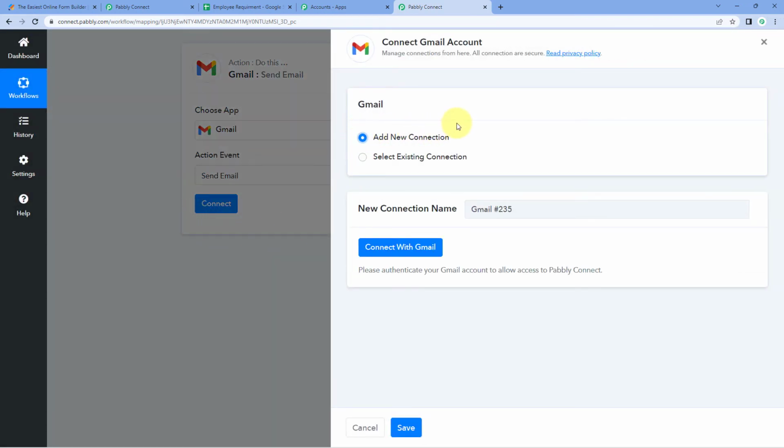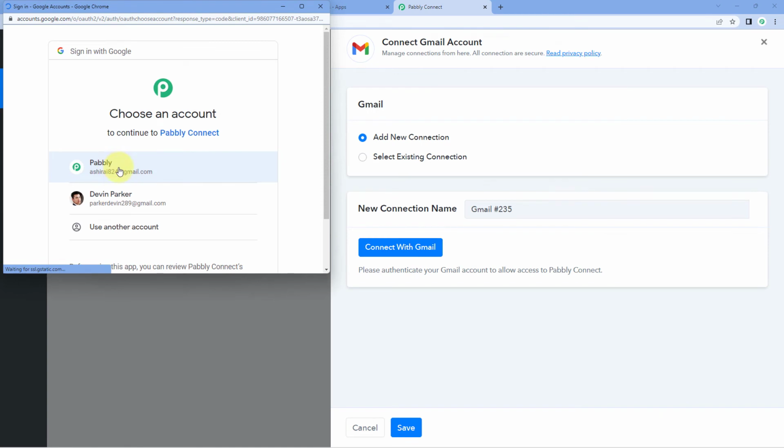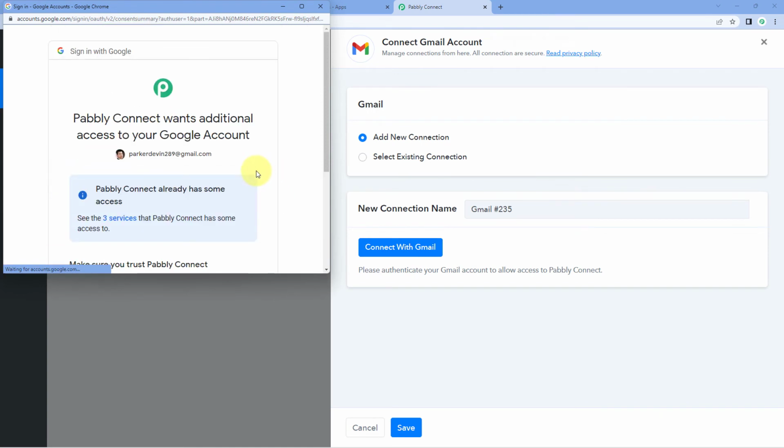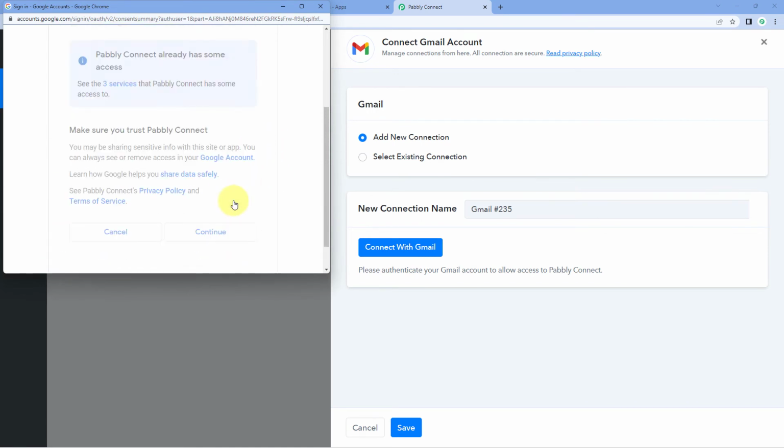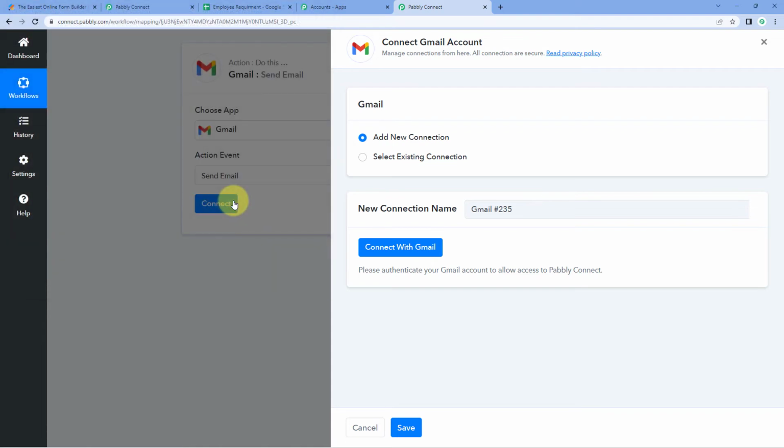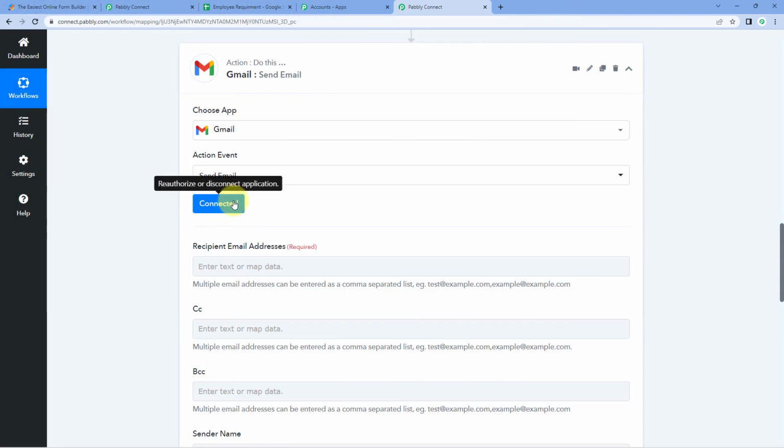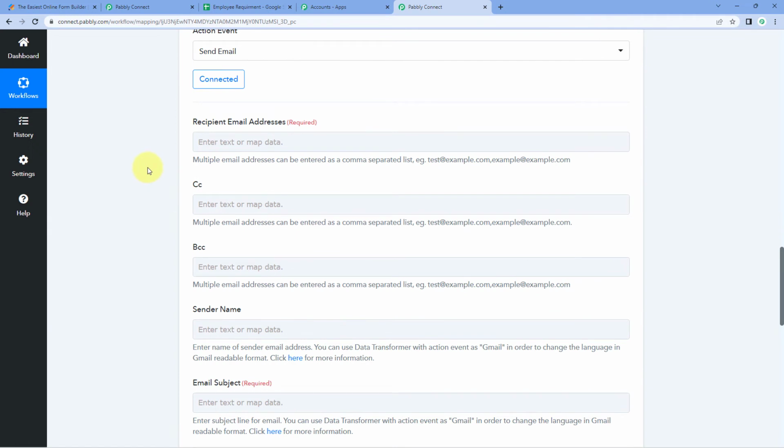Now here guys, we have to connect our Gmail account with Pabbly Connect, using which we will be sending the email. Just click on this connect with Gmail button, select your Gmail account using which you want to send this confirmation email, and click on continue. And that is it. We can see that our Gmail account gets connected with Pabbly Connect.